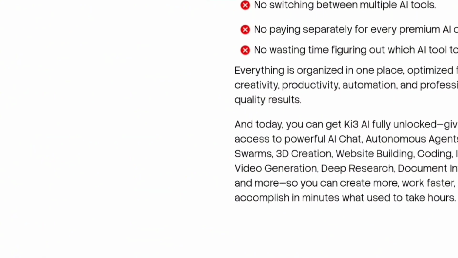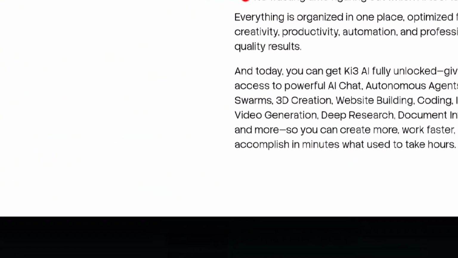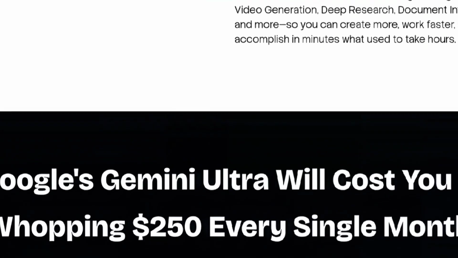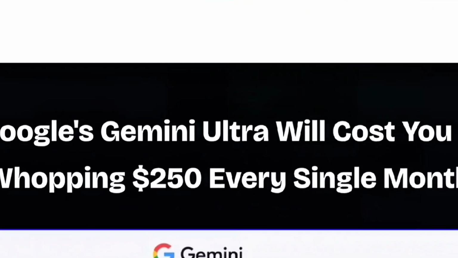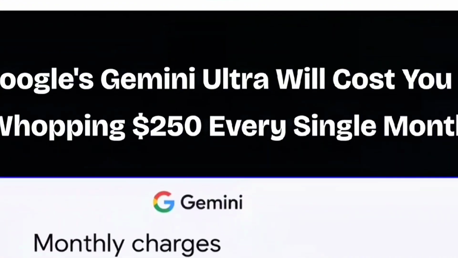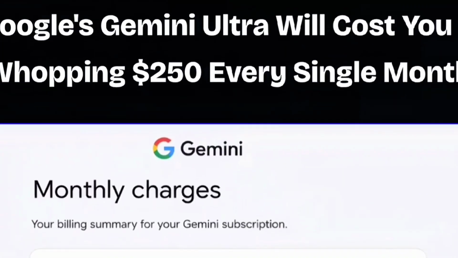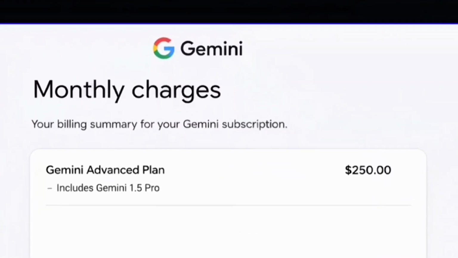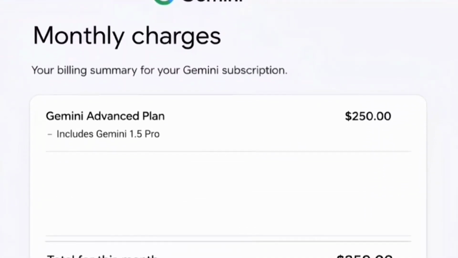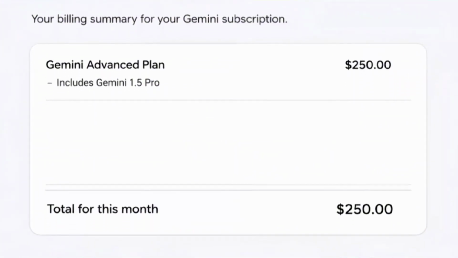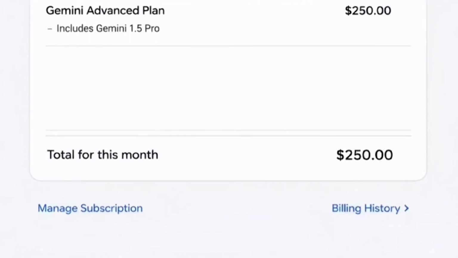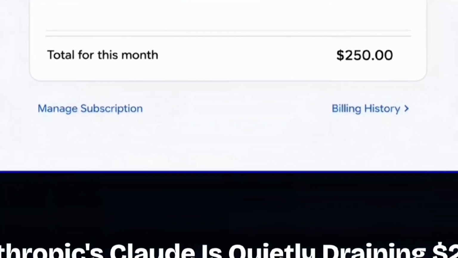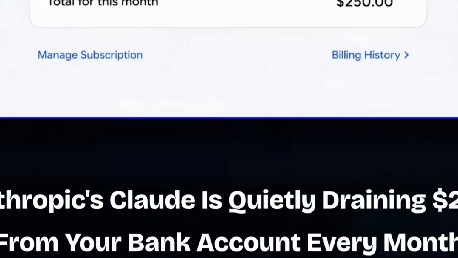KI3 Live also targets coding and development tasks. You can describe what you want to build and use AI to generate or explain code. For example, you could ask it to create a simple landing page, explain an error, or help you understand a piece of code. This can be useful even if you're not an experienced developer because AI can explain technical concepts in simpler language. But again, don't blindly trust AI-generated code. Always test it and understand what you're actually putting into your project.